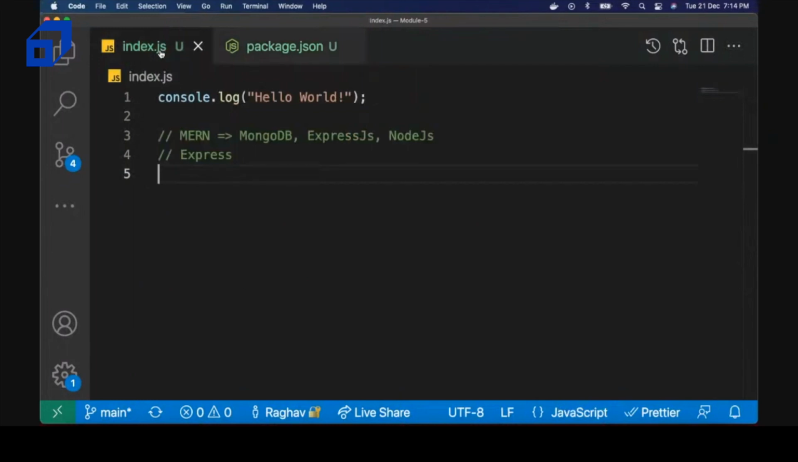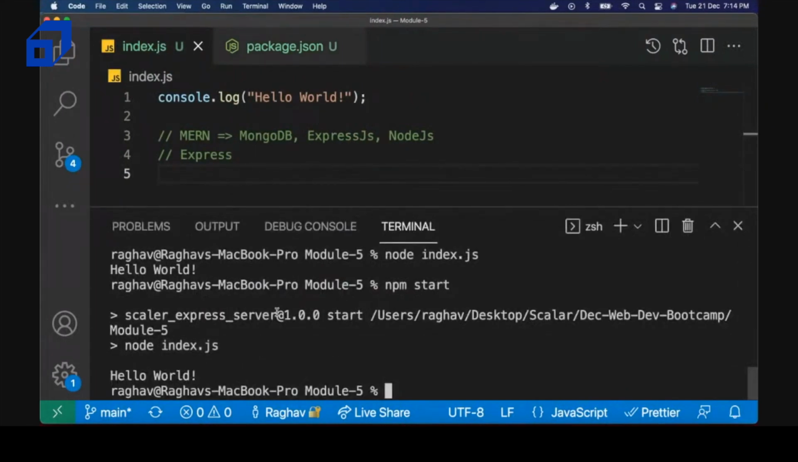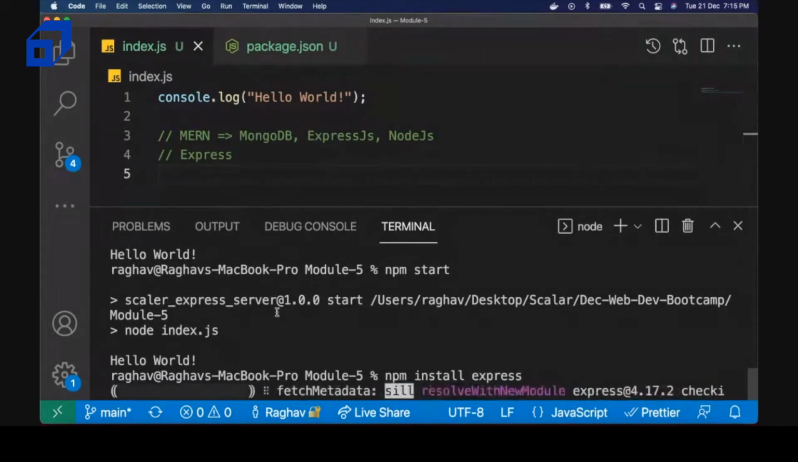Again, getting back to index.js, I would be initiating with installing the express. So npm install, where i stands for install, or I can write install again, express. Again, when I hit enter, it would be downloading all the code base.